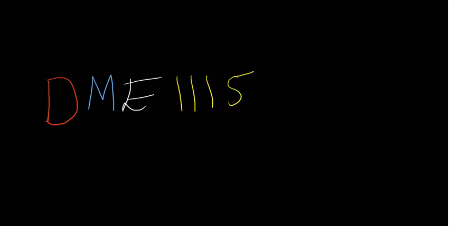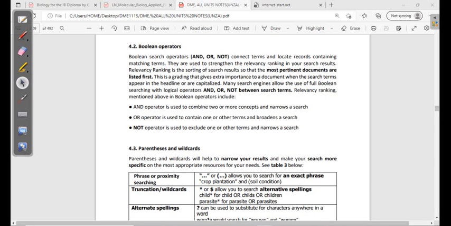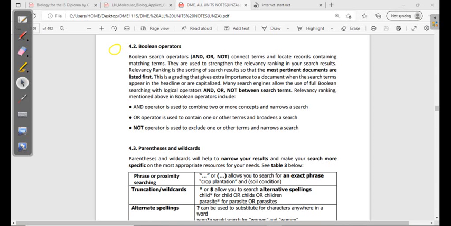So we'll continue with understanding. Now we are on the Boolean operators as we get to perform academic research. We need to make sure that the information that we are getting is within the context of the research that we are making.